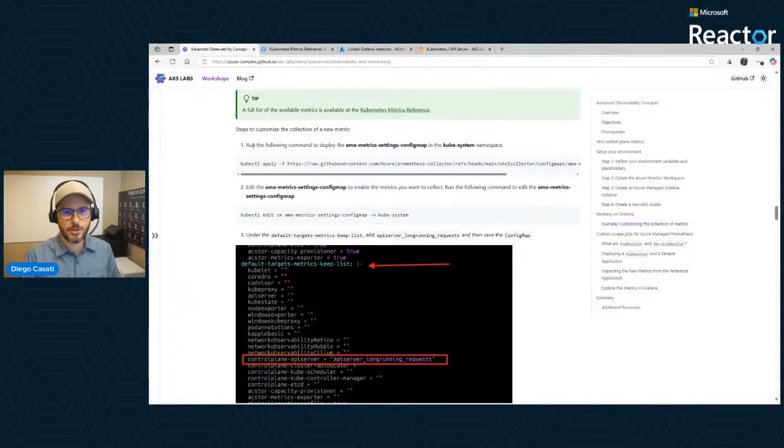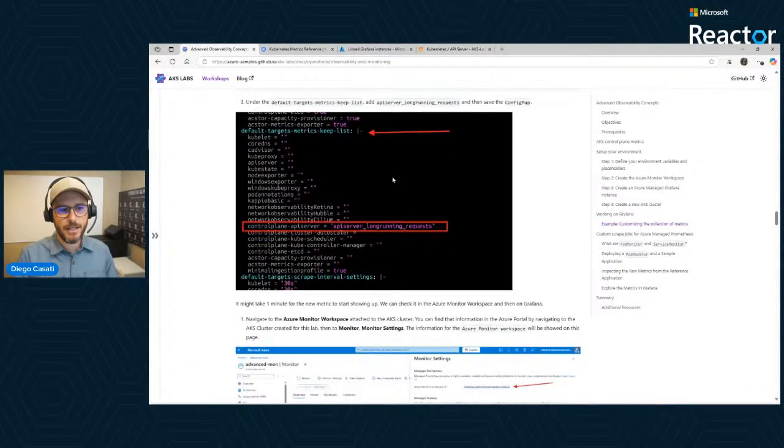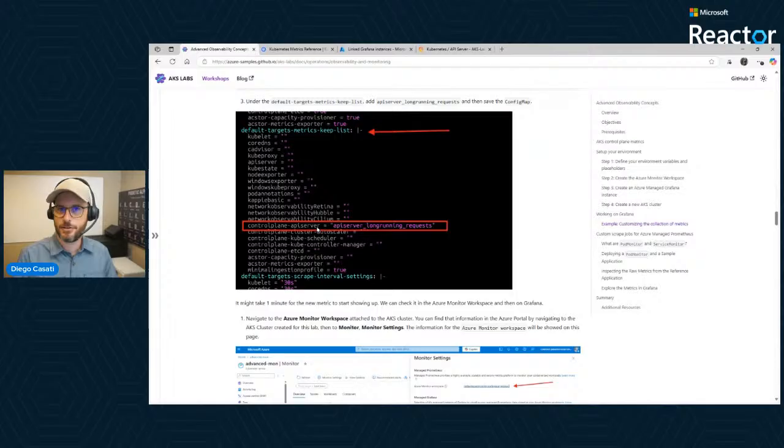There is a config map. We're gonna deploy that, and we're gonna change that on the fly on our AKS cluster. And we will add under the control plane API server that specific new metric. Again, you can add more, and if you were to add more, you would pipe separate them. So you would put the first metric, put a pipe, second metric, put a pipe, and so forth and so on.